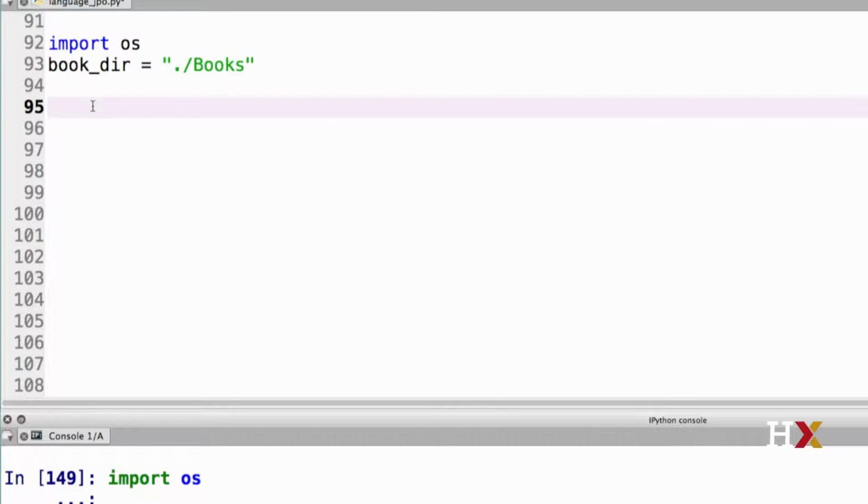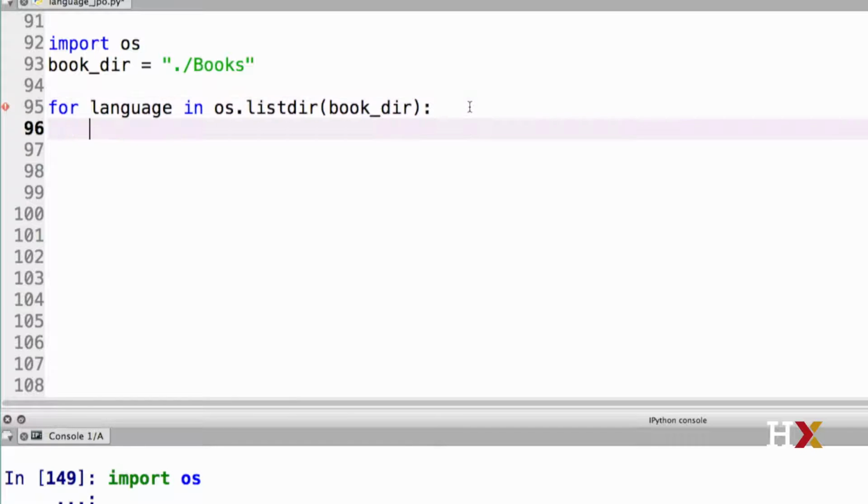We first want to generate a list of the directories that are contained within our books directory, which we can do by saying os.listdir, and we'll do this in our book directory. This returns us a list which we can loop over. Since these directories will correspond to different languages, I'm going to call the loop variable language. So we'll say for language in os.listdir book directory.